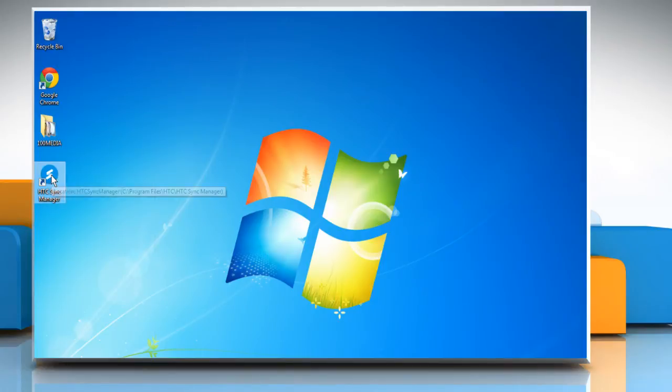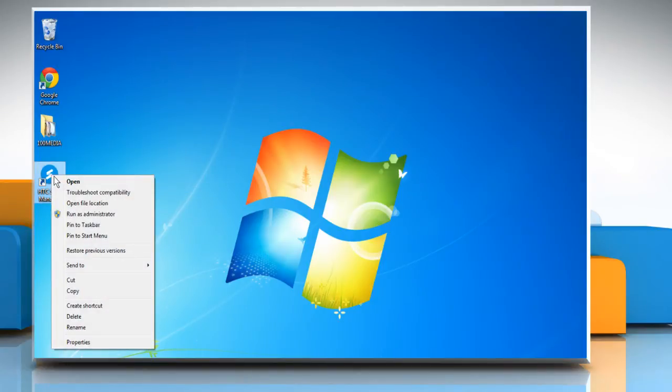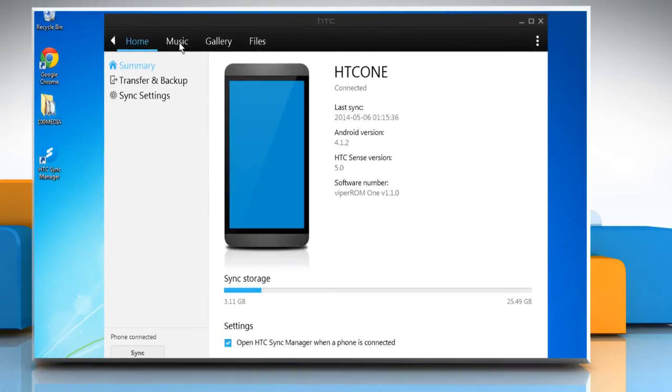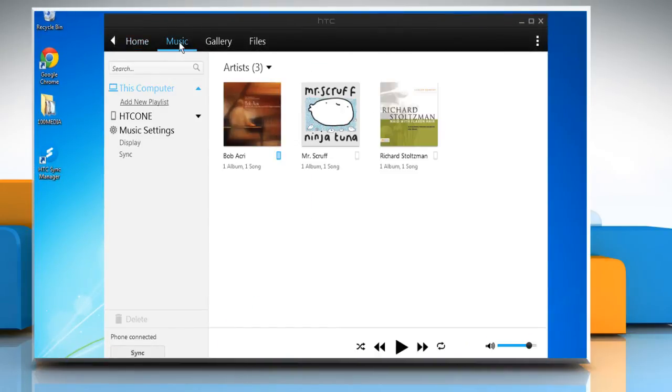Right-click on the HTC Sync Manager icon and then click on Open to open it. Navigate to the location of the media files that you want to copy or remove. Media that have already been copied to your HTC phone will have the bold phone icon on their thumbnails.